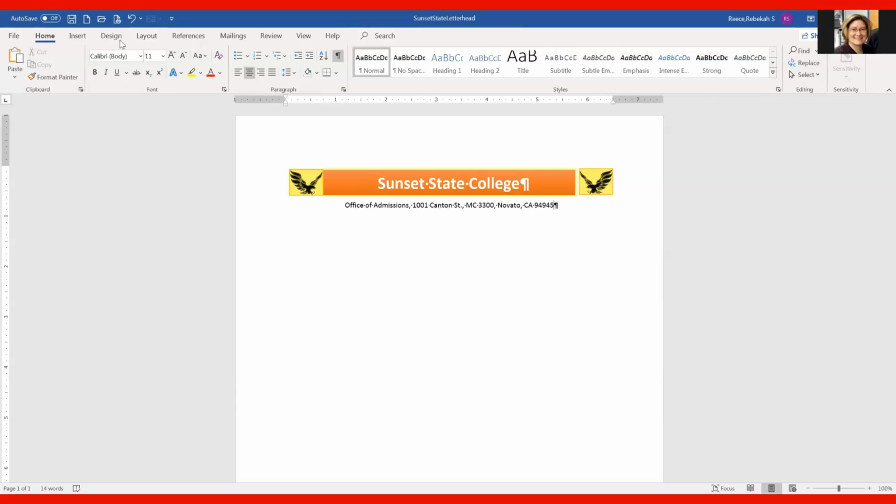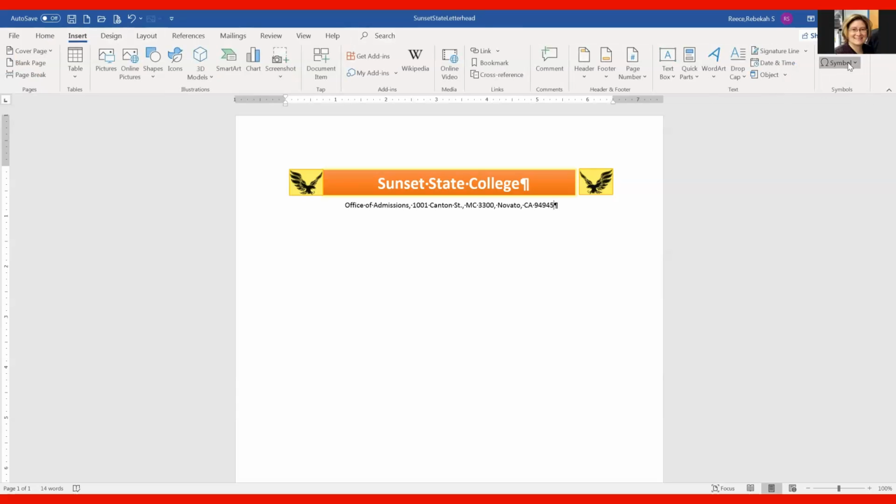So we are going to insert a symbol. We're just going to choose this little black dot that's already there. 4, 1, 5.